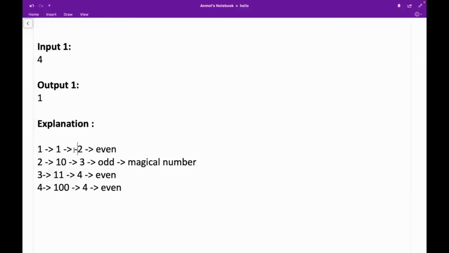So for 1, it has become 2 in the modified string, and 2 is the sum also, so it is even. So if the sum is even, then it is not a magical number. Otherwise, if it is odd, then it is a magical number. You will see. Next, coming to 2.